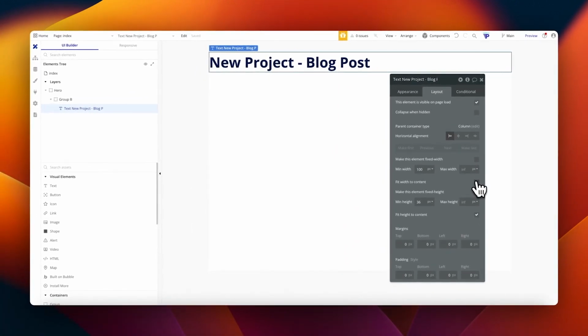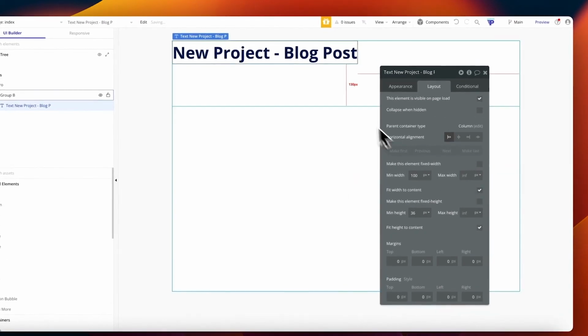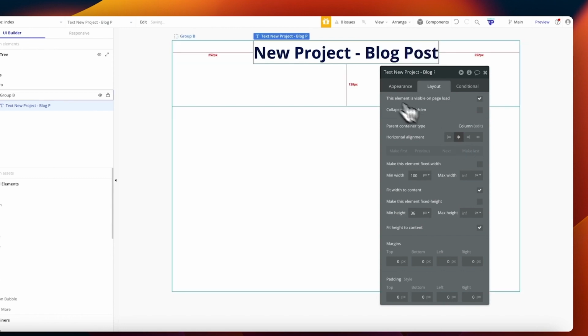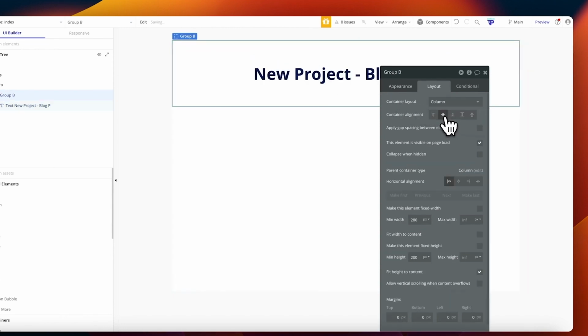So all we're going to do is apply this fit width to content, and you can see the text snap to the width. And we're going to align it horizontally and also vertically. So it's now in the middle of our group, which is great.